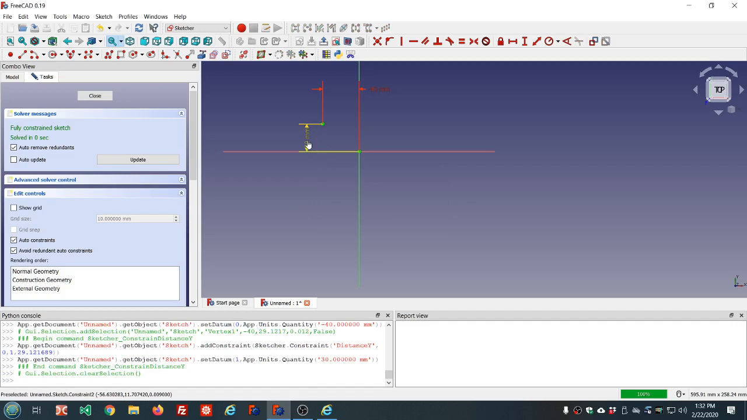And now our sketch is fully constrained. But is it really? Yes, it's fully constrained. It's the only solution for this object, for this point with these two constraints. There's no other valid solution. It would have to be negative 30 to be in this lower left corner.